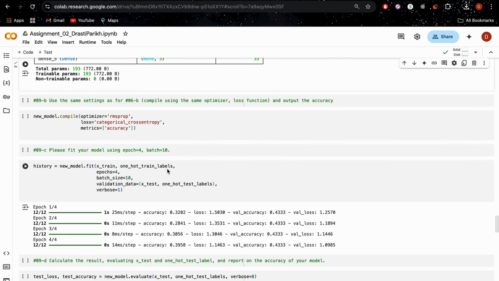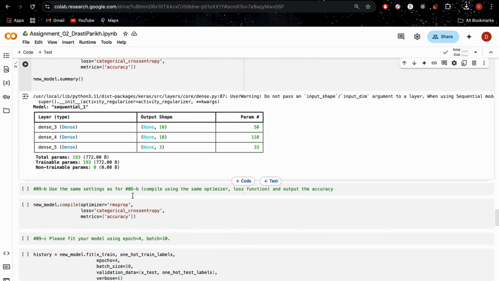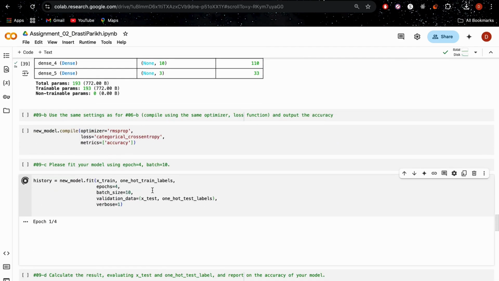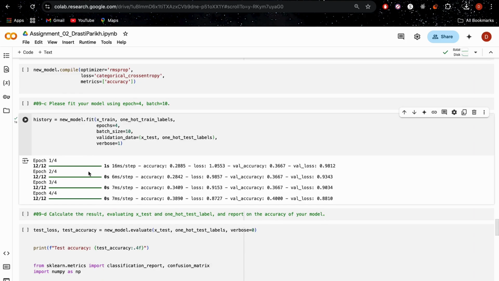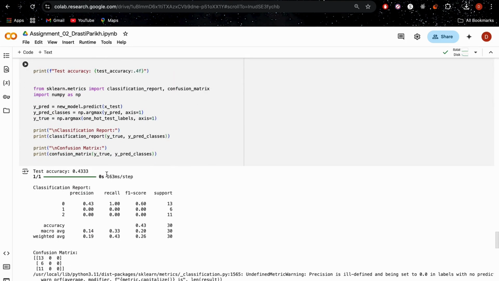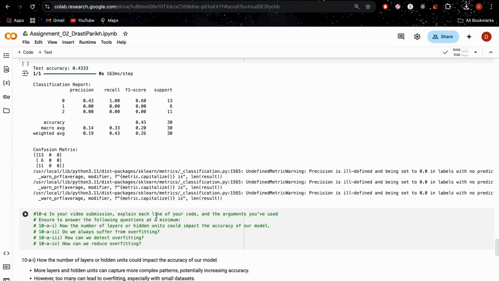Next up in question 9b, it's telling us to compile with the same optimizer. As you can see, we have used RMSprop, so we'll use RMSprop in here. And that's all. We'll train the model with batch size 10 and epoch 4 as told, and then we'll test the accuracy. As you can see, it has only an accuracy of 0.433, which is much less compared to the one with the 6th question.